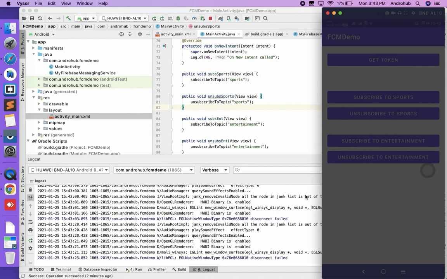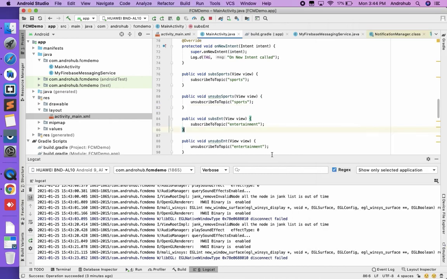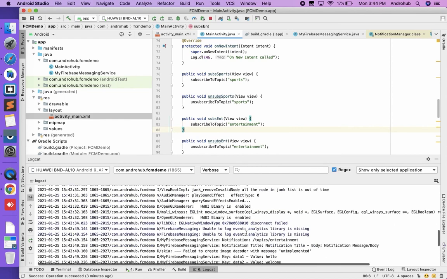So here there is one challenge: you cannot check whether you already subscribed to the particular topic or not. So to manage the subscription and the unsubscription, you have to maintain it in the preferences, or you can add any kind of logic to your code. So in this way you can subscribe to the topic, unsubscribe from the topic, you can create the topics as well, and you can handle the notifications which are coming from the topics.